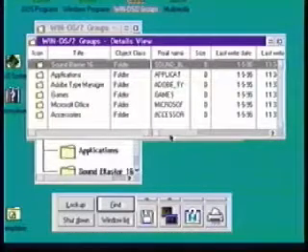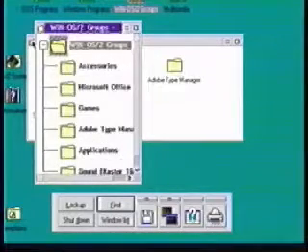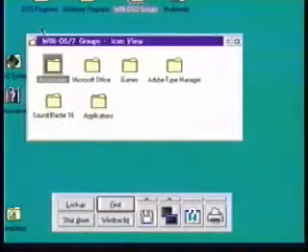Now let's close our windows. We place the pointer on the Details View title bar icon. We double-click, and OS2 Warp closes the window. We close the Tree View window in the same manner. You may pause the tape now to practice on your computer.